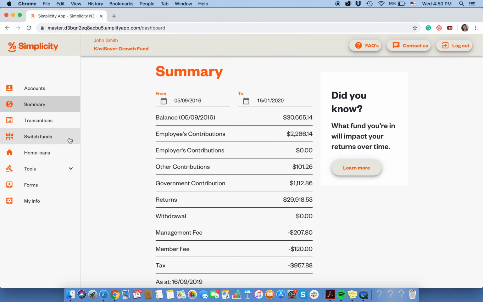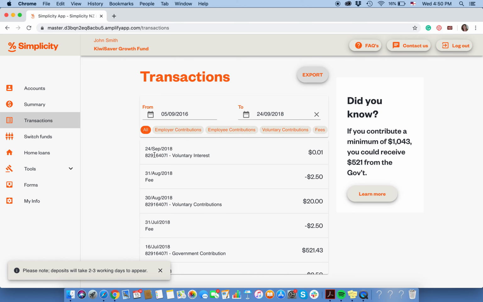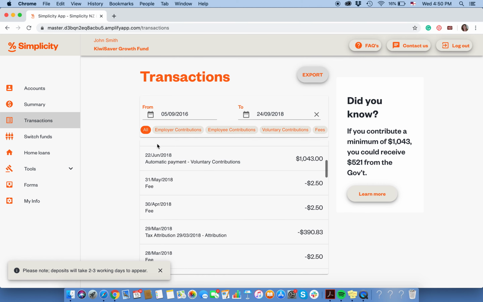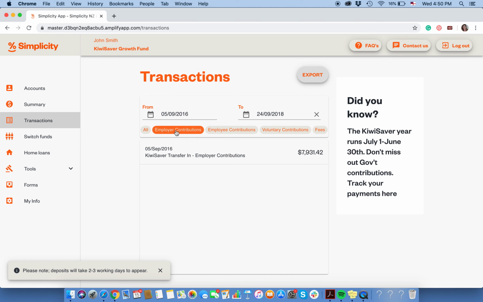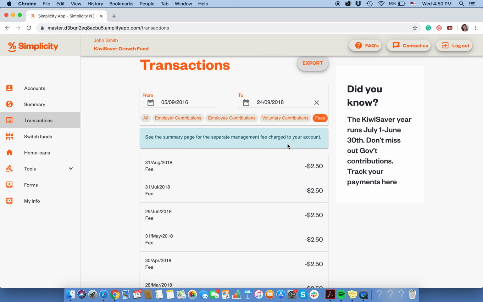We click in here, and here's where we get a summary of some of the big items on your account. The key thing we've added here is a calendar, so you can define a period of time to get that quick snapshot, which will be quite useful for many of you. Similarly, we've kept that date calendar, added that to the transaction page, and you'll also be able to filter by employee contributions or employer contributions, voluntary contributions, and fees, which is quite helpful for determining, for example, whether you've paid enough into your account to receive the government contributions.